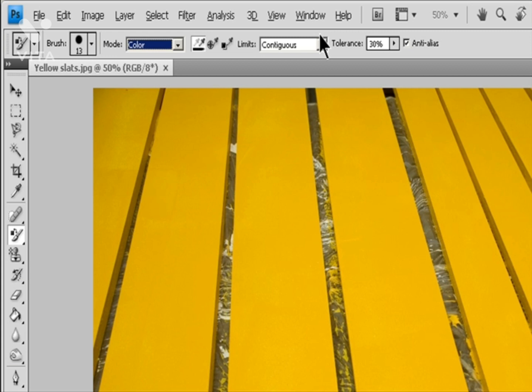Once replaces the targeted color only in areas containing the color that you first click. Background swatch replaces only areas containing the current background color. 4. For the limits option, select one of the following. Discontiguous replaces the sampled color wherever it occurs under the pointer. Contiguous replaces colors that are contiguous with the color immediately under the pointer.